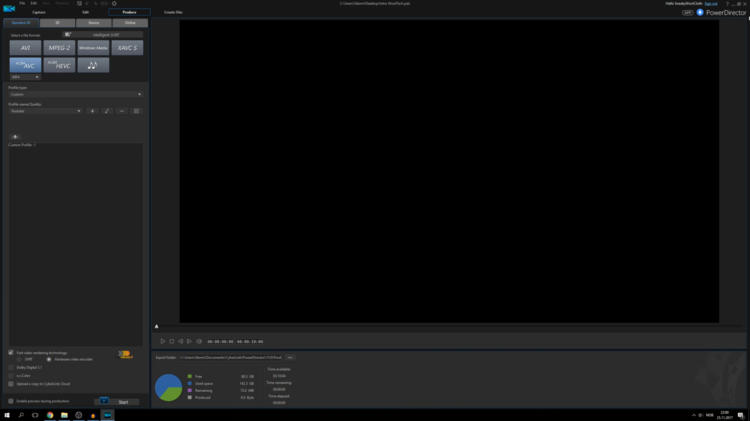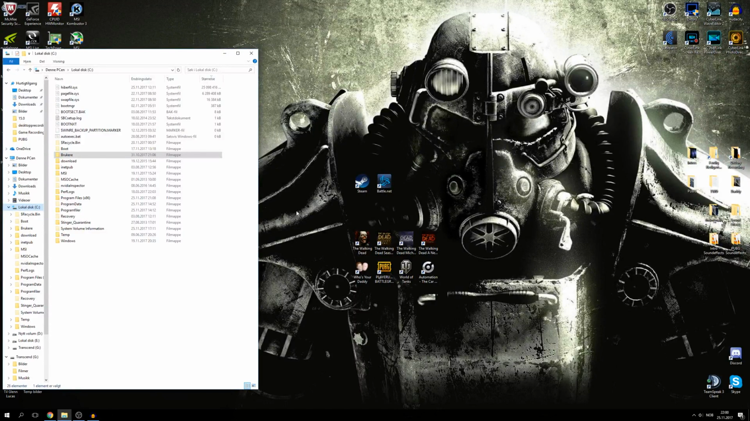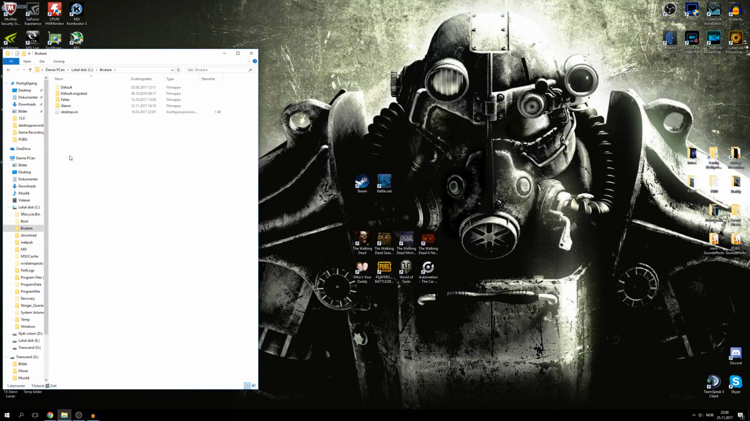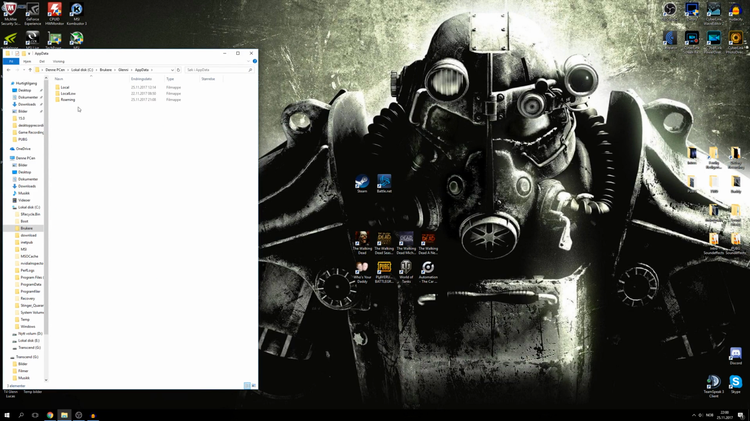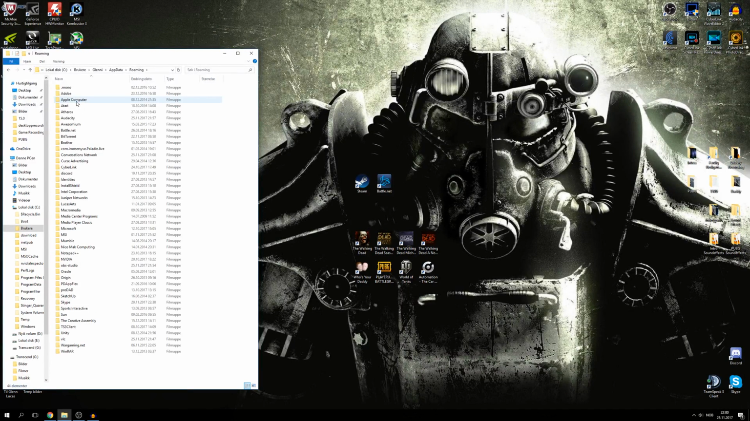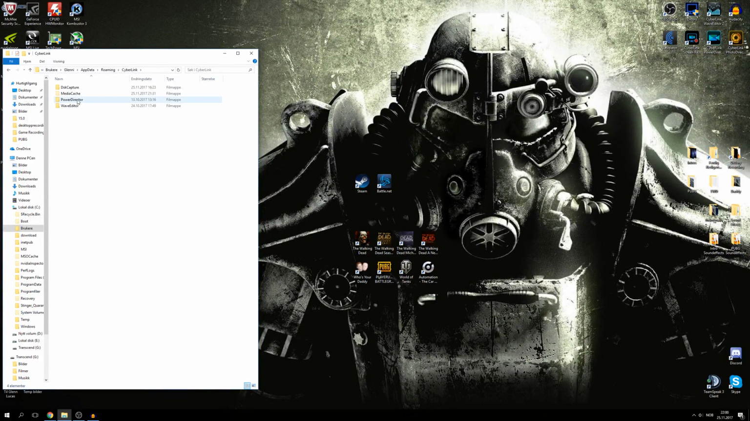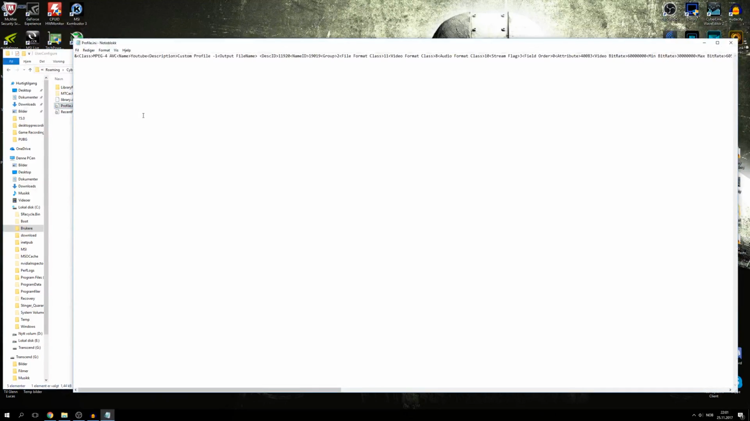What we have to do now is go out of PowerDirector into the hard drive C, go on users, choose your name or the profile you're in, go to AppData, Roaming. Then you have to scroll down till you find CyberLink, PowerDirector, and it's 15, and user config. In here is a profile ini file. You want to go in there and edit.